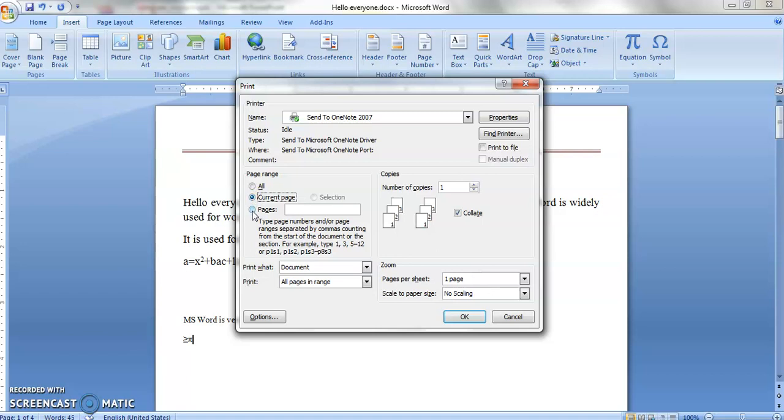If the user wants a range of pages, suppose there is a file of 65 pages and the user wants to print only the first 10 pages, so the user will write 1-10. So only the first 10 pages will get printed. So this is custom printing. You can say custom printing is printing based on the requirements of the user.